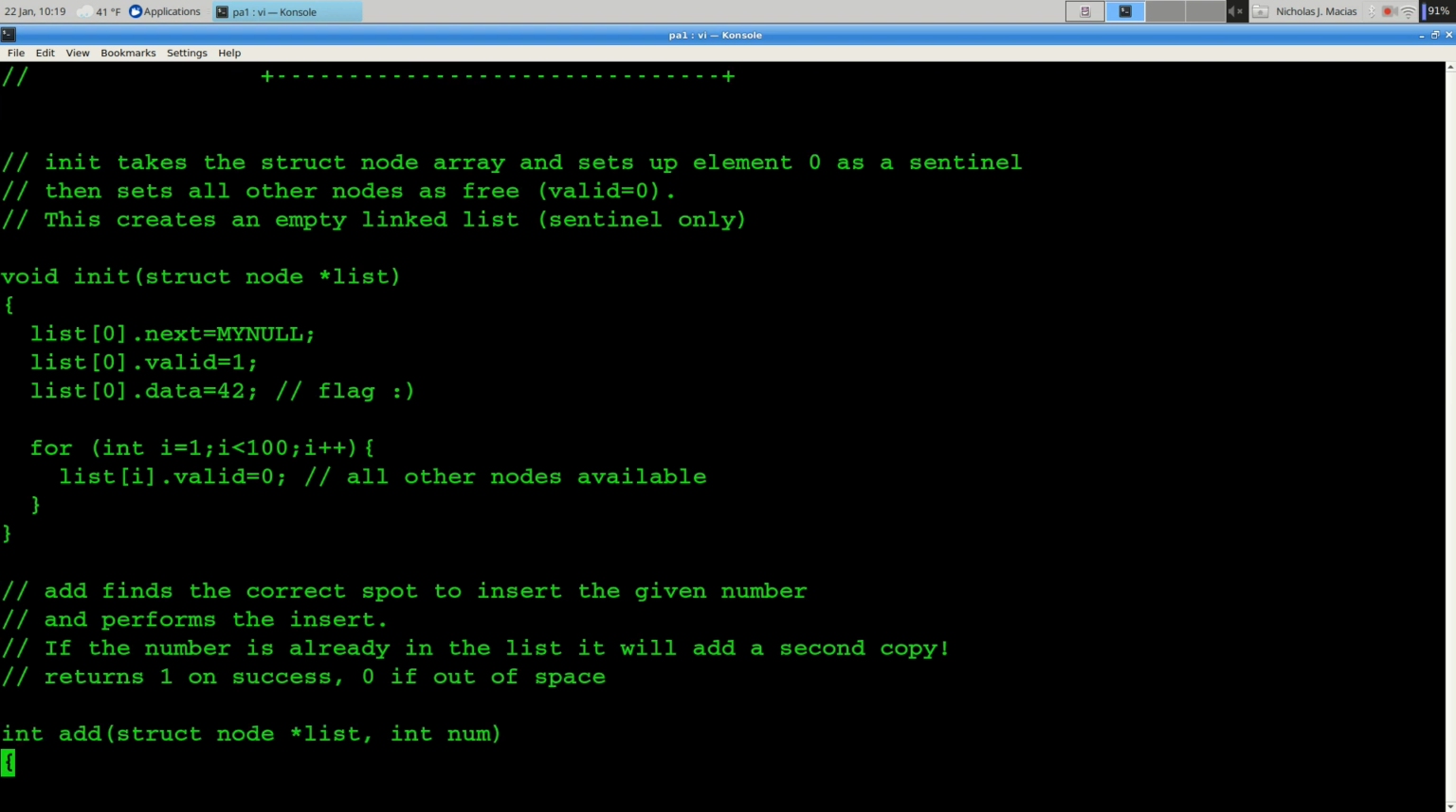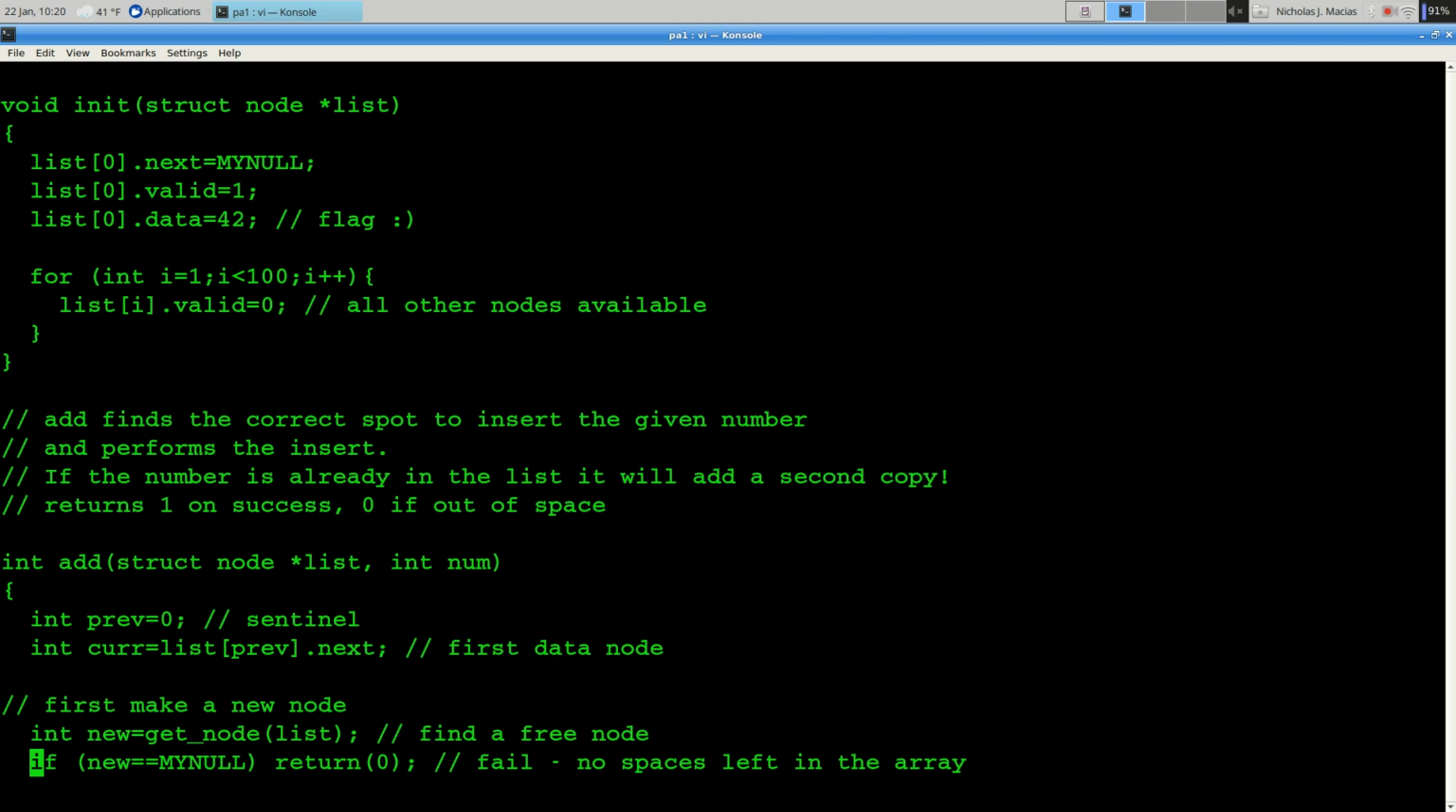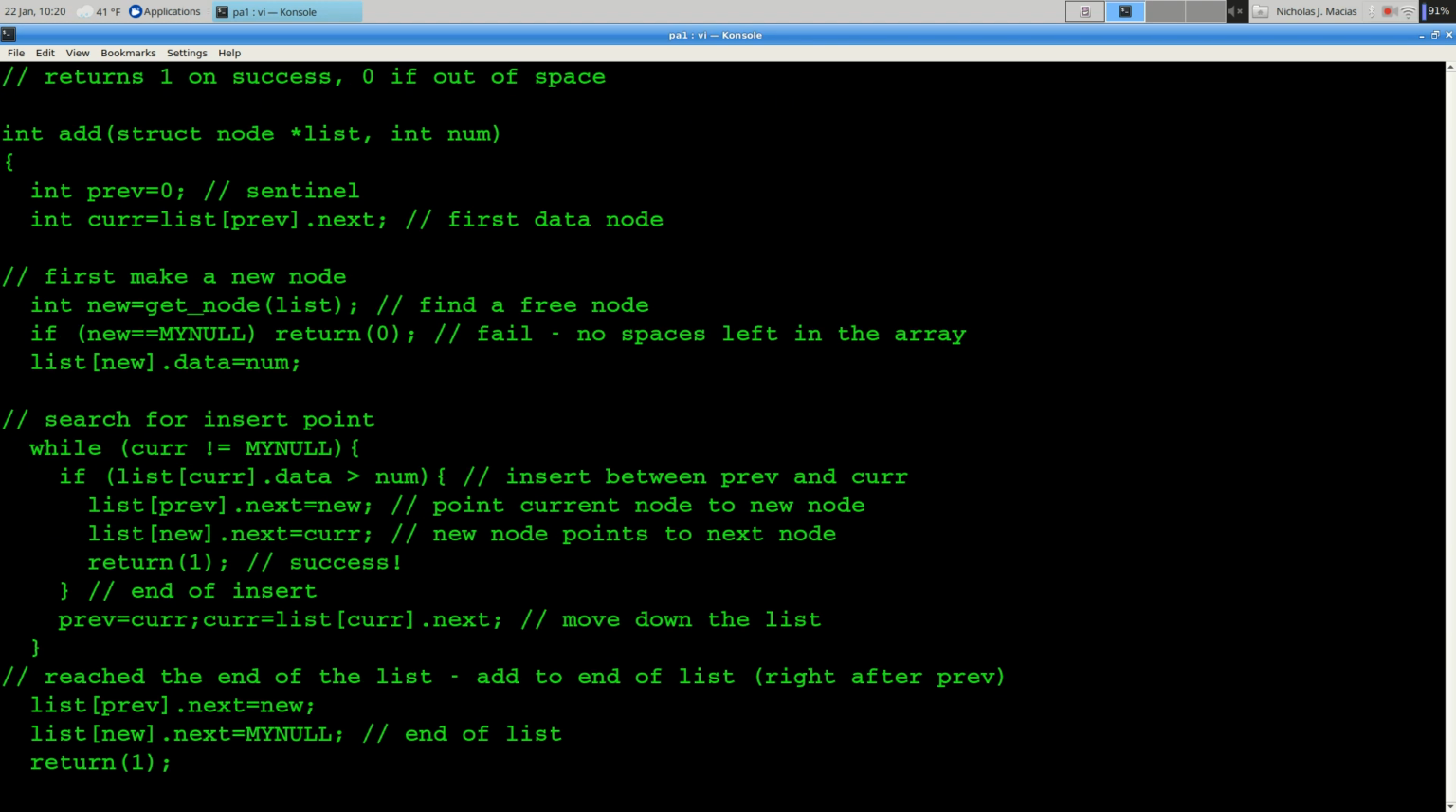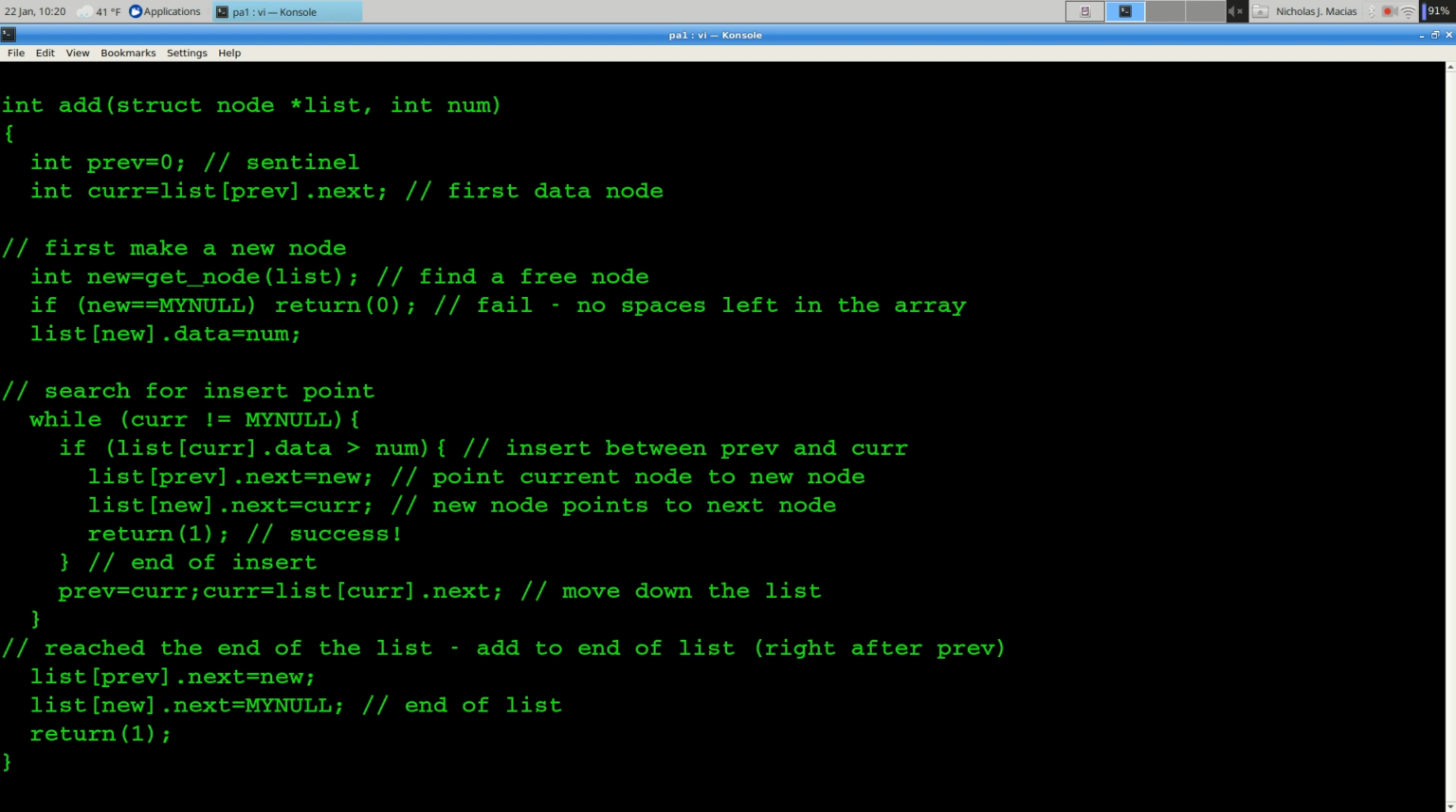And then here's the actual linked list code. So init, you did this in an ODP, set element 0's next to be null. Set the valid flag. I put a magic number in the data, and then I zeroed out the valid flag in the other locations. Okay, straight ODP implementation. So add, we've gone through this on paper a number of times.